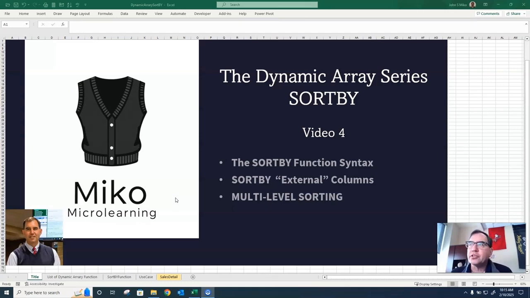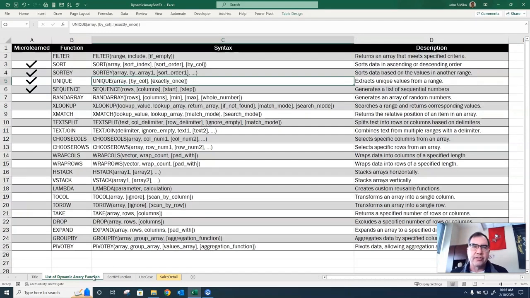This one focuses on SORTBY, which is the sister of SORT. As a reminder, the workbook that I'm using is available in the comments, so please follow along. We're going to cover all of these dynamic array functions, but so far we've covered unique, sequence, and sort, and now we're going to cover SORTBY.